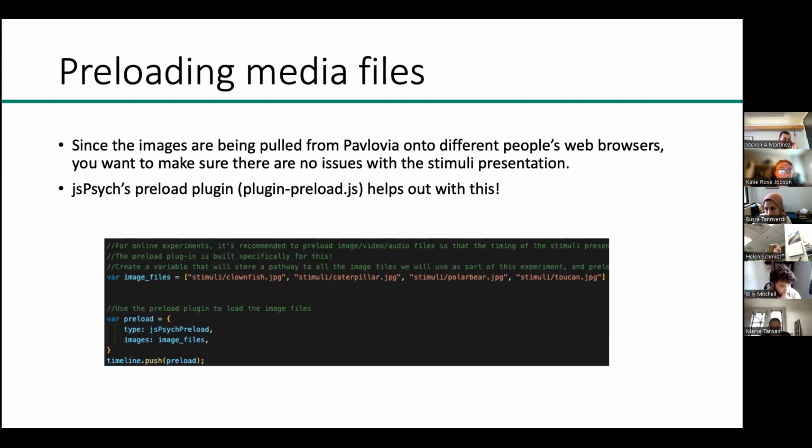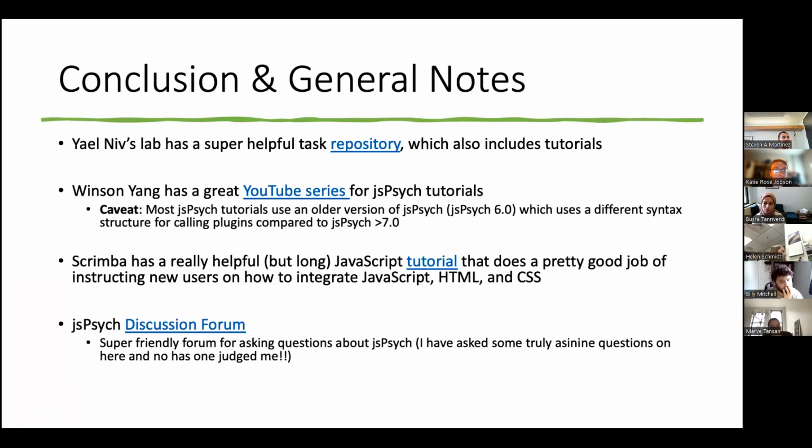One other thing though, I forgot I put this: since the images are being pulled from Pavlovia, you want to load them in earlier using this preload function, which makes it so that there's no lag when you show those images, based on people's computer speed or anything like that. That's the only other tweak you want to do.